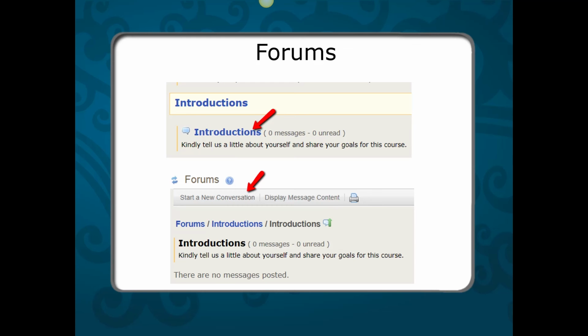There's also a virtual cafe area in the forums tool where you are welcome to add anything that comes up that doesn't necessarily fit into the regular weekly discussions, but that you think may be of interest to everyone that's in the course.